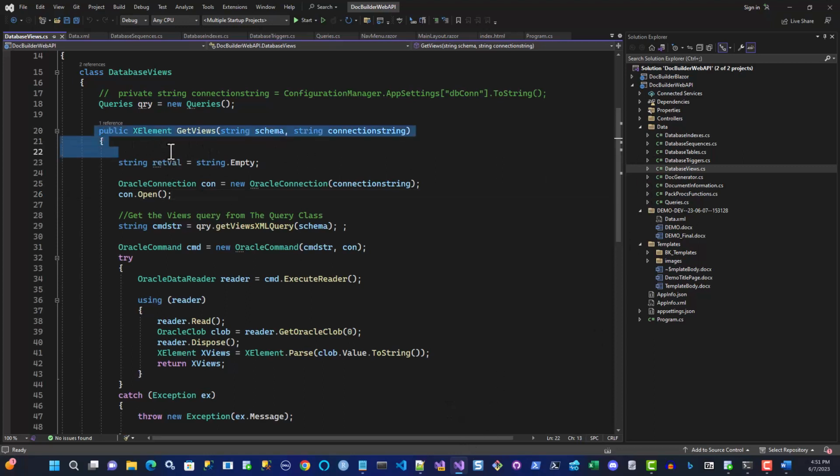You create an XML element type, call it this function, if you will, and pass in the schema and the connection string. Then you basically create a return value, set up a connection, create an Oracle connection like this, open the connection, create a command string, which is basically going to be that query that this query class builds for you.